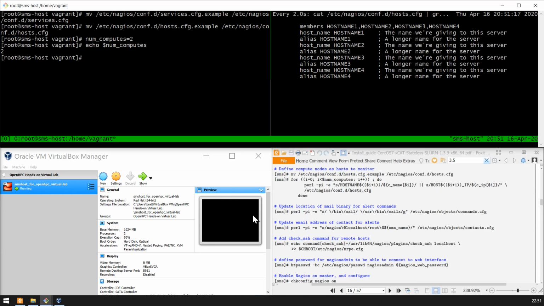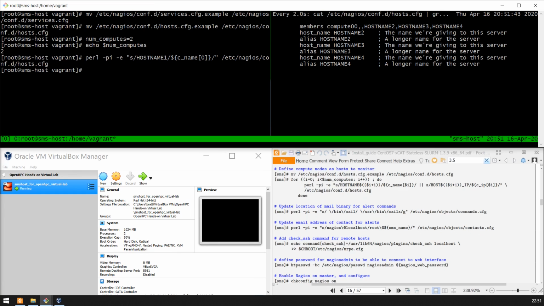Our objective is to rename hostname 1 and hostname 2 to the names of our compute nodes. So we'll search for hostname 1 and we will replace it with the name that we have defined. I fully expected to see that happen because we've removed hostname 1 and we've replaced it with CName, which is compute 00. Do the same here for hostname 2.